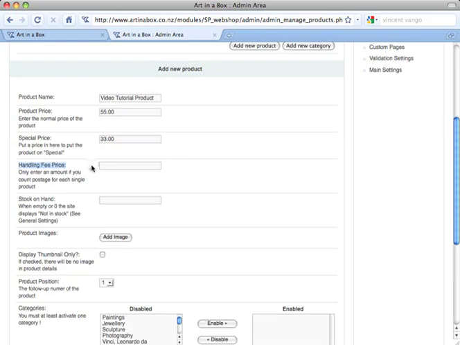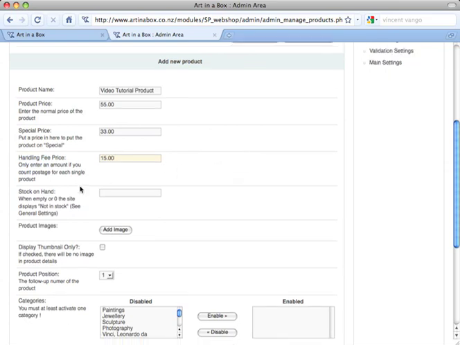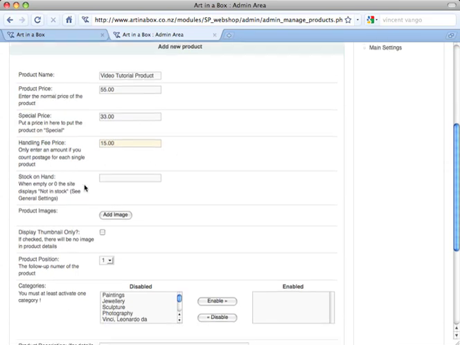Now this could be the shipping price and the handling price. So say you want to charge $15 for shipping and handling. And we can also say how many stock are in hand, so we're just going to say 100.